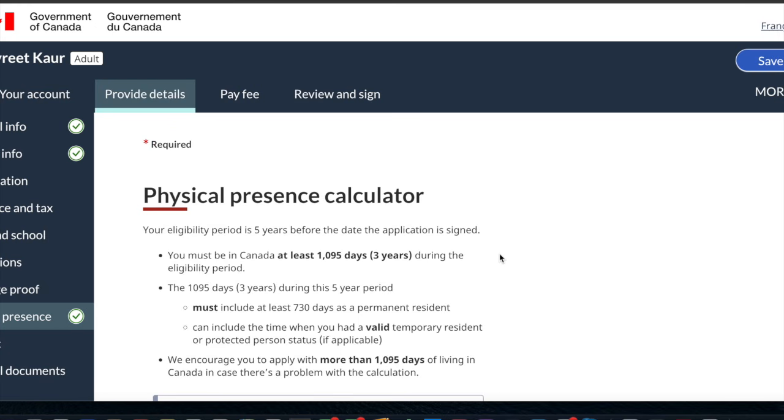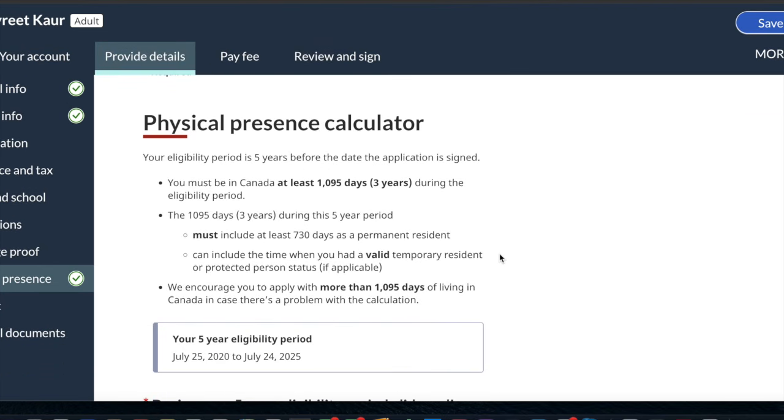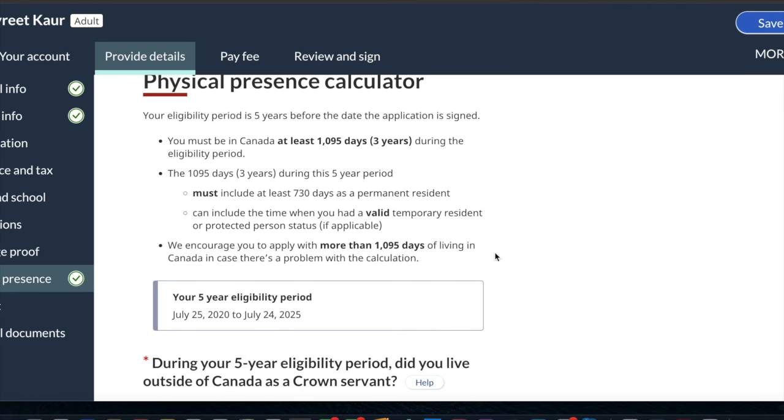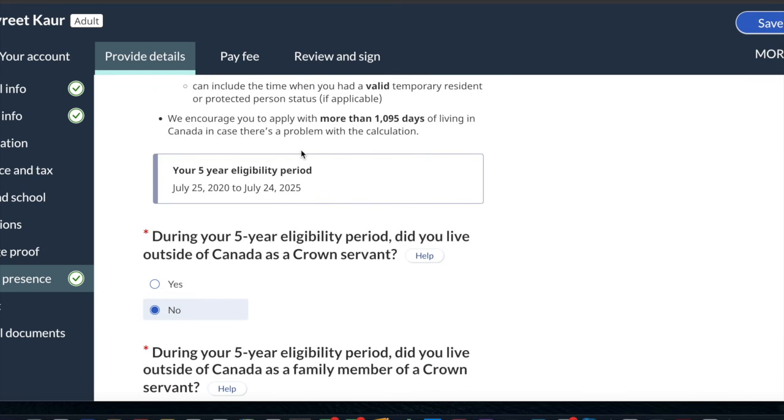Alright, so physical presence calculator. So physical presence calculator is the calculator which I was talking to you about previously. So this calculator helps you determine if you were in Canada for at least 1095 days in the previous 5 years in order to be eligible. So they will ask you a few questions. Before that, your 5-year eligibility period, since you're applying today, will be from July 25th, 2020 to July 24th, 2025. So these are the previous 5 years.